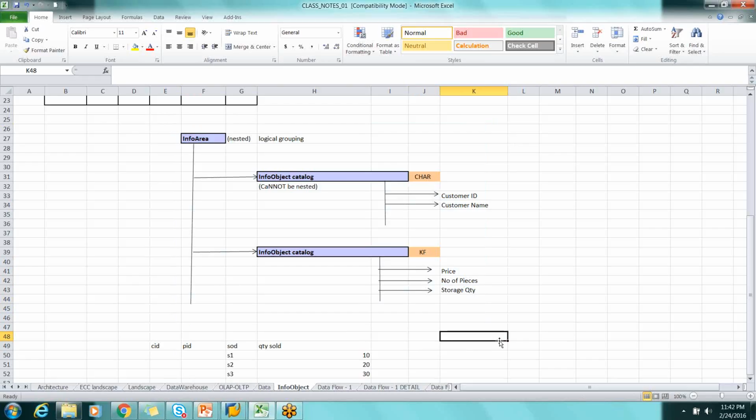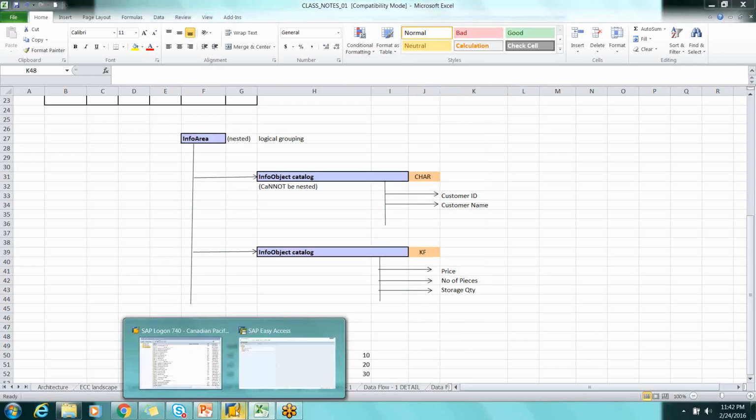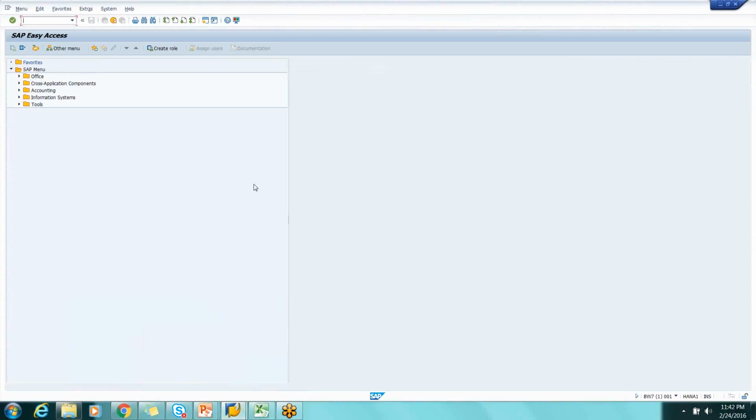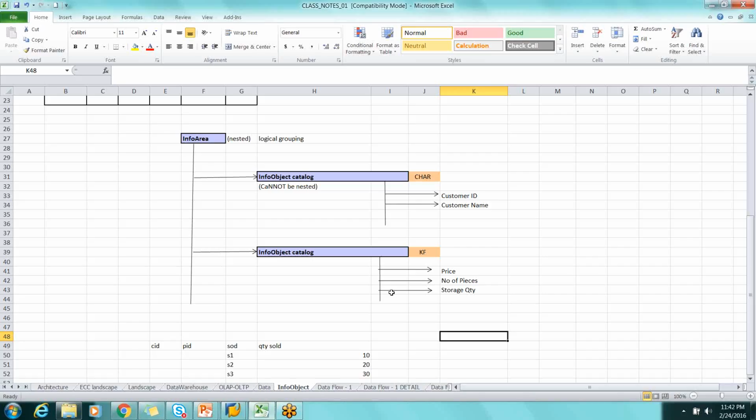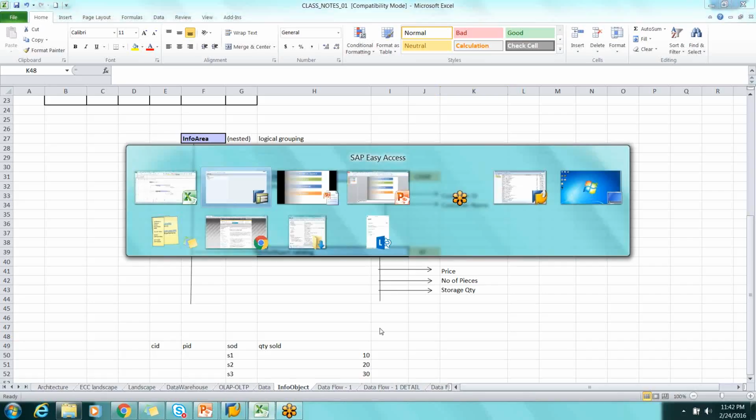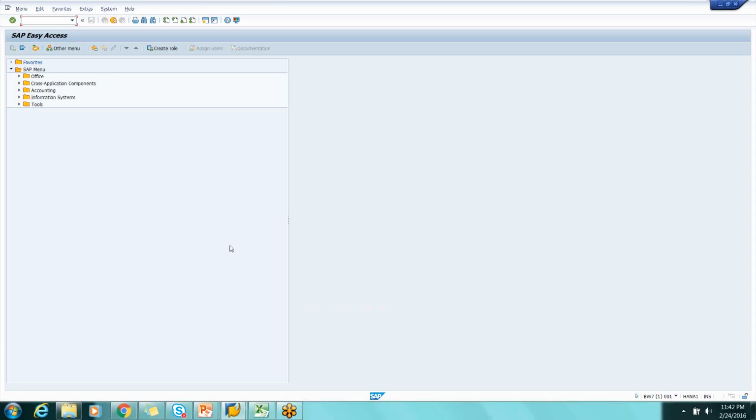Now we have seen this, I don't want to go further down. I will just go to our SAP login, and let's begin by creating a simple info area, info object catalog, and then a key figure. That would help you understand.